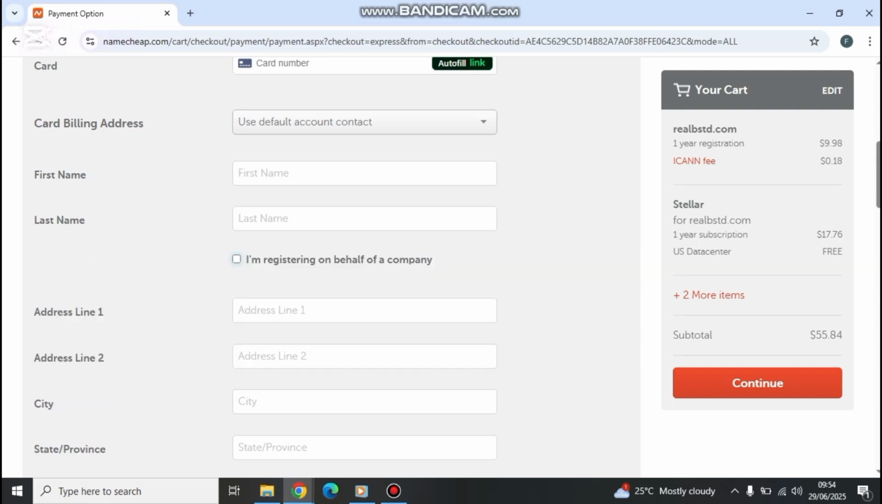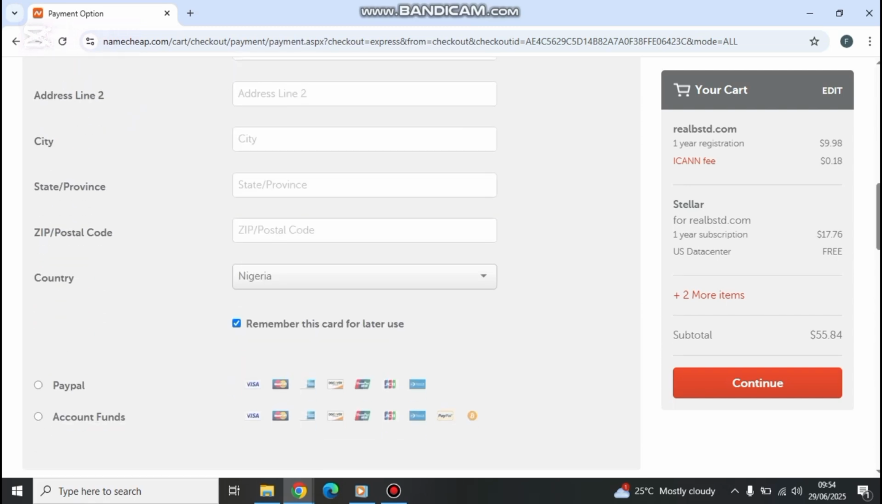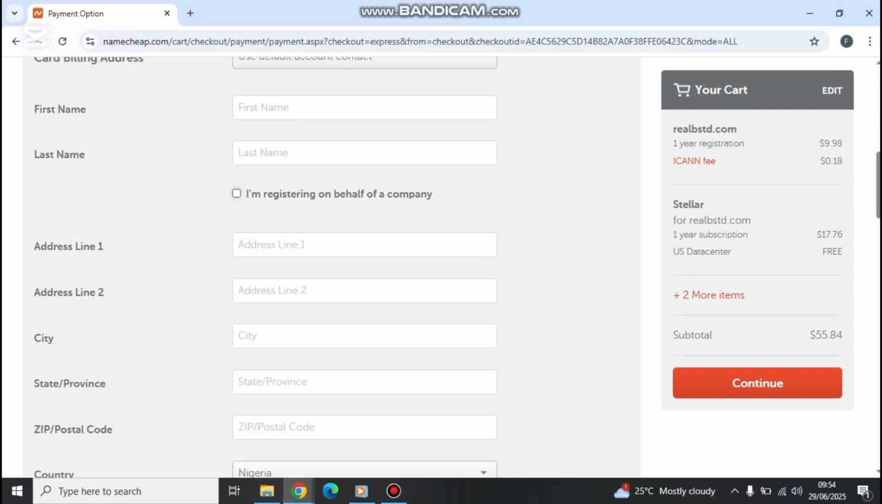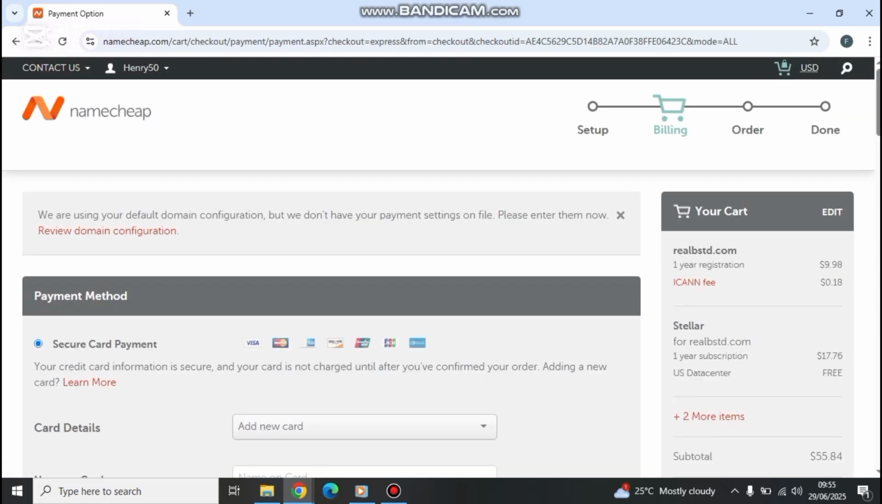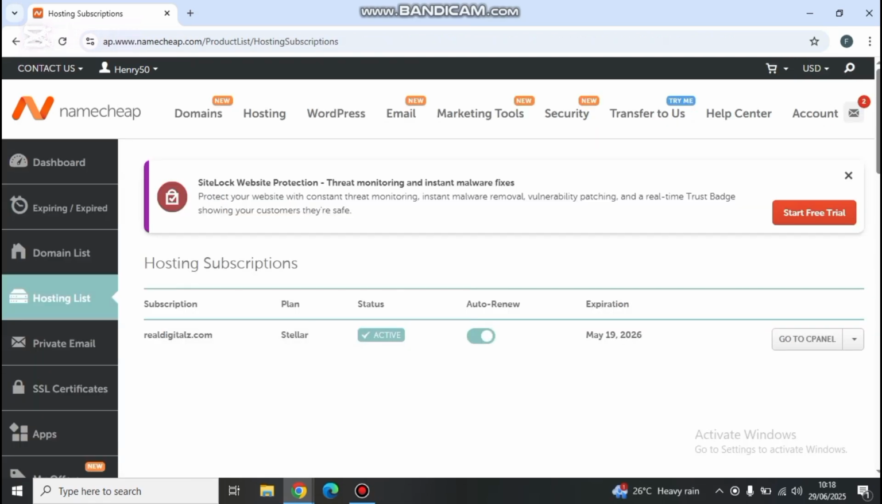So you have to leave it unchecked and input your payment details. Once you are done with inputting your payment details, you just have to click on continue to proceed with making the payment. And once that is done, you can then log into your cPanel to install WordPress for designing and customizing your website.